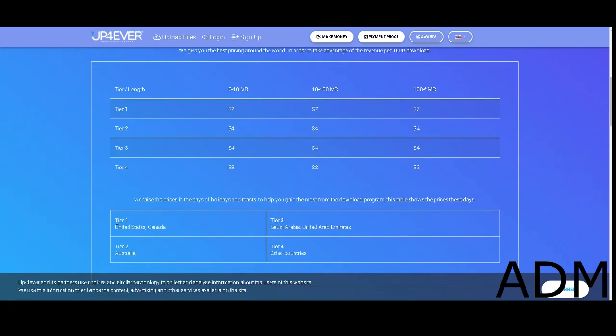We have here tier 1, which is the United States and Canada. If people from tier 1 download your file, you get $7 every time. People in tier 2, which is Australia, you get $4 every time. And people in tier 3, which is Saudi Arabia and the United Arab Emirates, you get $4 as well. And tier 4, which is any other country in the world, you get $3.